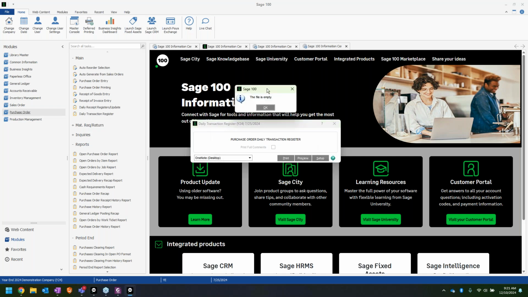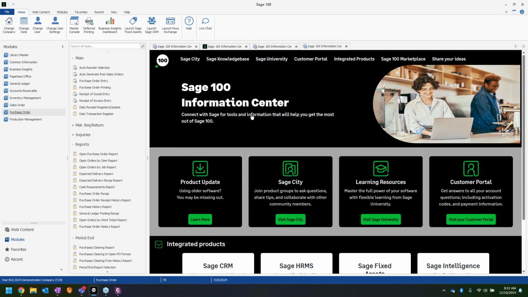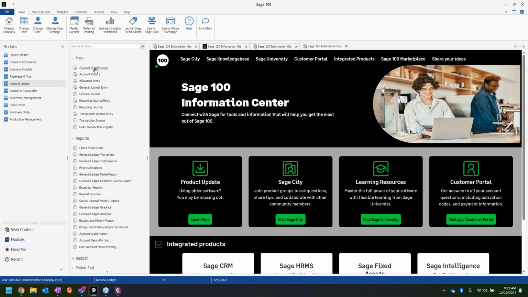Oftentimes stuff gets stuck here. As you know, there's an update process to update purchase order, then you run the daily transaction register and that pushes it all the way to the GL. Well, if something happens and somebody doesn't push it all the way through, you can end up with transactions that have updated purchase order, but they haven't hit the GL. So oftentimes running the daily transaction register will shake those loose and then you'll be in balance. That is not our problem. We look good there.